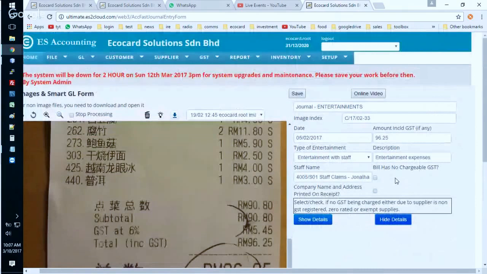If you need any other templates, do let us know. We'll assist you to come up with the templates, and in the next video we will also show you how to customize this Smart GL for your environment. Okay, thank you.